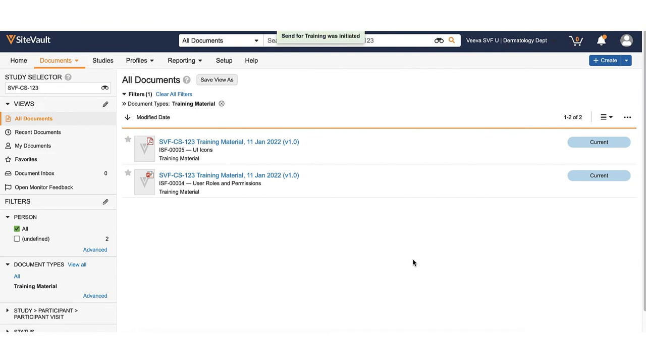All users selected as recipients will receive an email notification and a task on their home screen to complete a training envelope. Once all users have completed the task, you will get an email notification as the task owner, and you will be able to download a training evidence report by study to upload a copy to your Veeva SiteVault library.